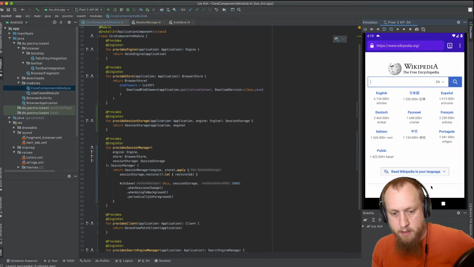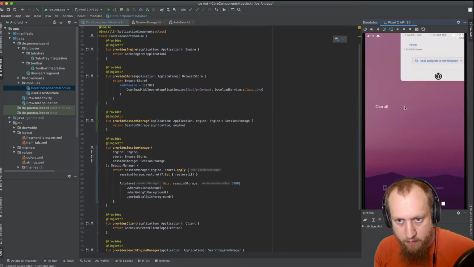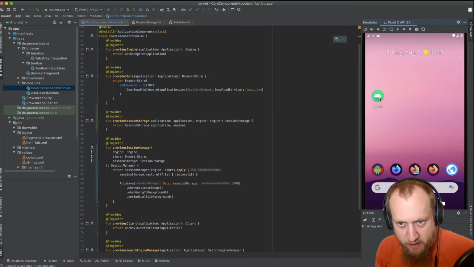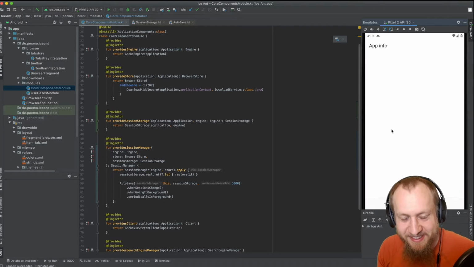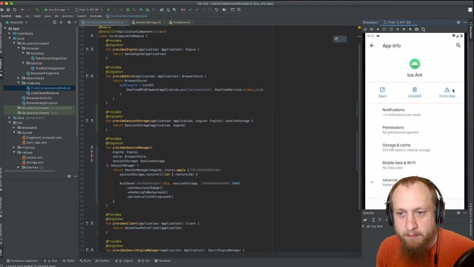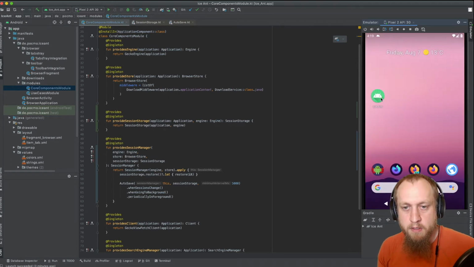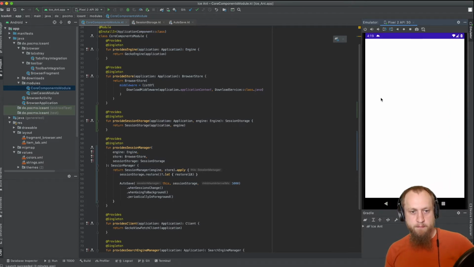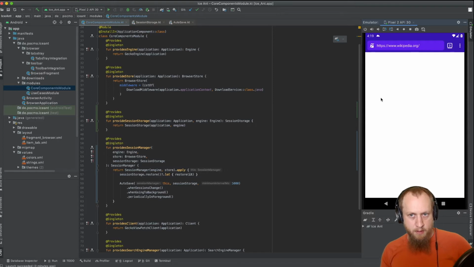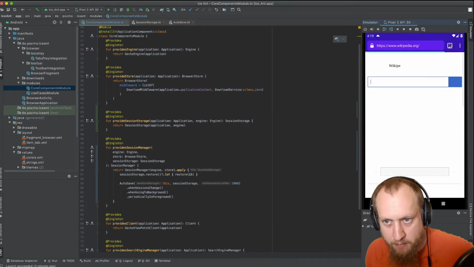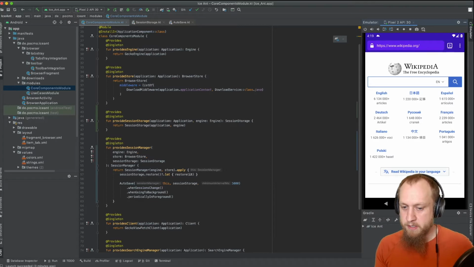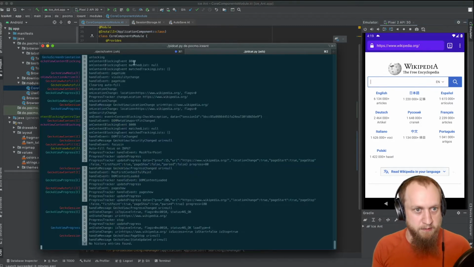Okay, let's kill the app. Go away. Let's make sure it's actually force closed and it's really gone. Stop. Okay. Well, let's launch it again. Yeah, and here our tab counter is at 3. We are back on Wikipedia. Awesome. So that is already working.